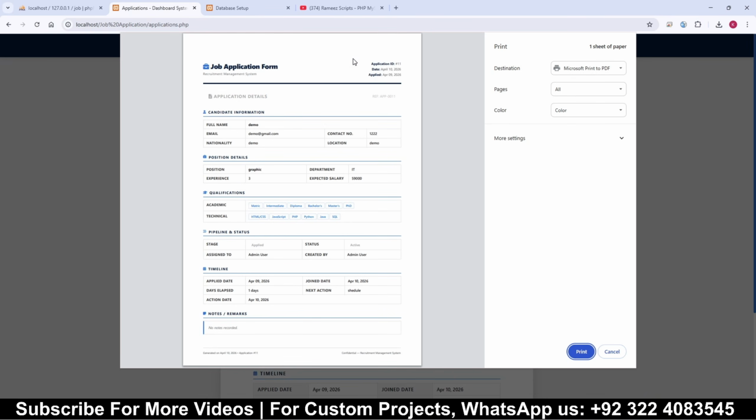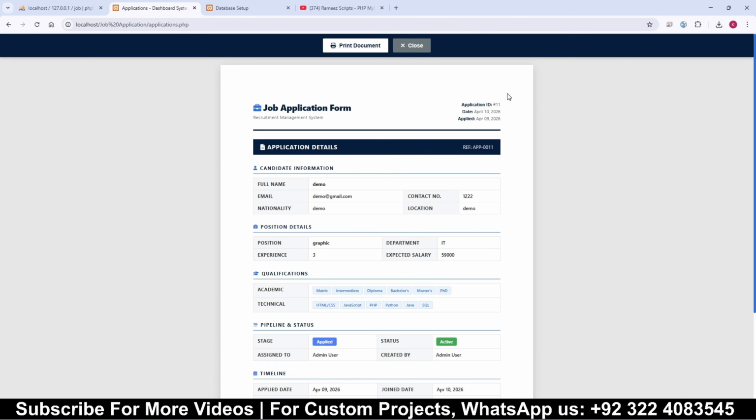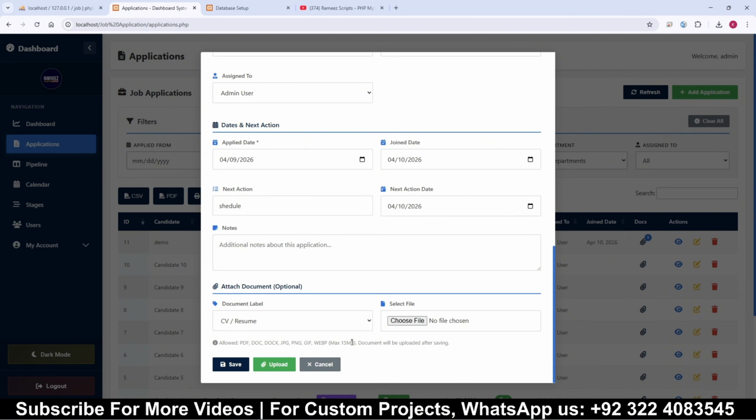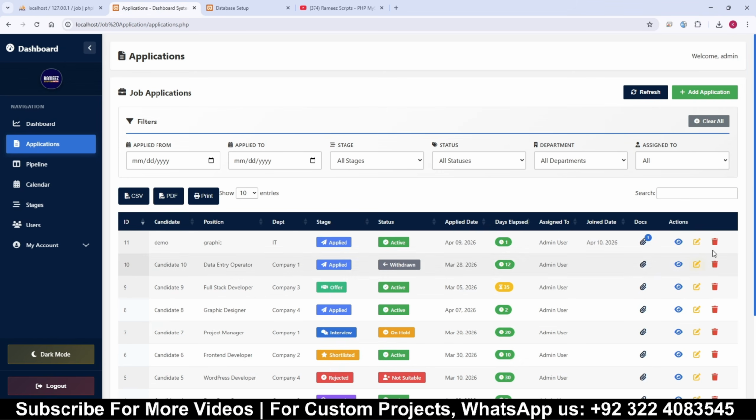If you want to take a print and give it to your employee, you can simply take a print from here and then close it. If you want to edit your data, you can simply edit from here. And also if you want to delete this particular application, you can delete it.